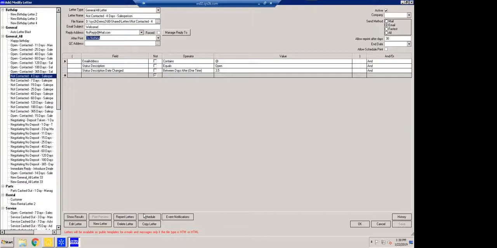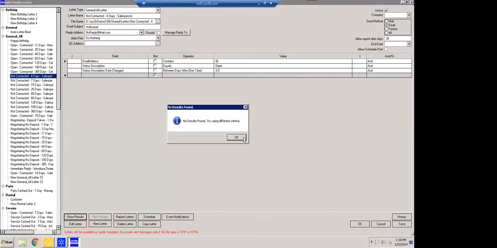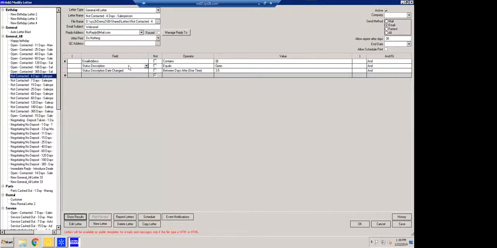Some options that you have at the bottom here are going to be show results. What this will do is pull up a list of our customers that fit into this criteria. So if you want to get an idea of how many people would be included in this email blast, I can hit show results. In this case, I don't have anyone that was added in this time frame, so I don't have anything matching up with this. Always a good idea to run this prior to generating the email blast so you can see who's going to be included. Just a good idea to do it in general.